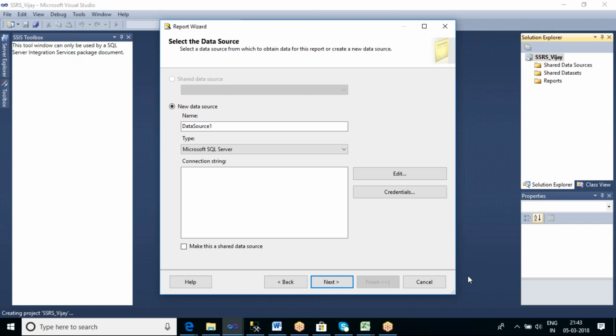So you can go and see that. It has opened one wizard to create the reports. So first of all, we have to specify the report you want to show. You want to represent the data in a beautiful report format, no? So first of all, we have to specify from which database you want to fetch the data for this report. So first of all, we have to specify the connection. So let me go and create it here.